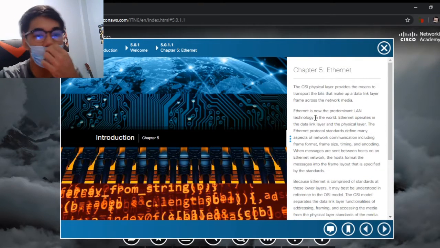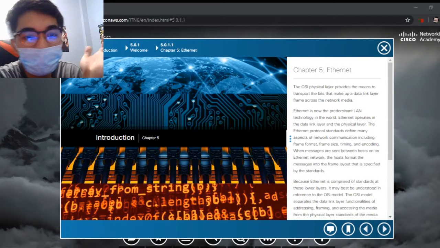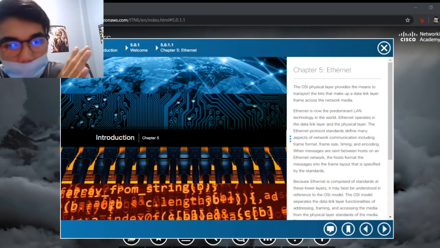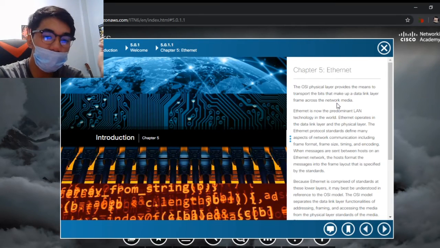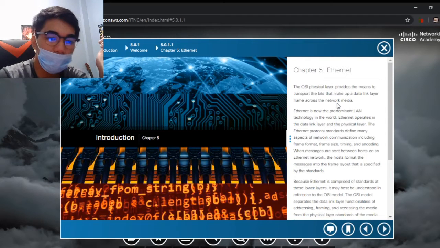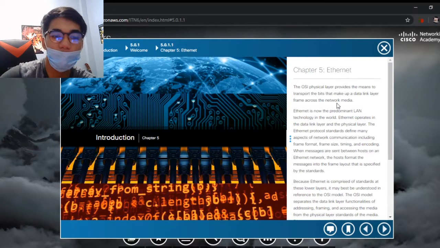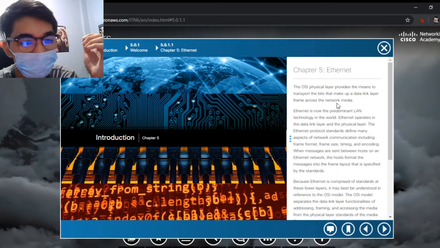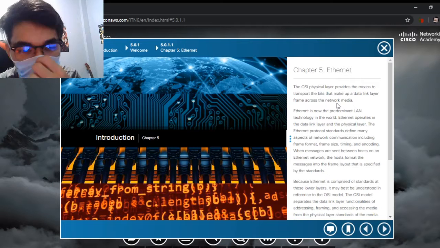The OSI physical layer provides the means to transport the bits that make up a data link layer frame across the network media. Ethernet is now the predominant LAN technology in the world. Ethernet operates in the data link layer and the physical layer. The Ethernet protocol standards define many aspects of network communication, including frame format, frame size, timing, and encoding. When messages are sent between hosts on an Ethernet network, the hosts format the messages into the frame layout that is specified by the standards.